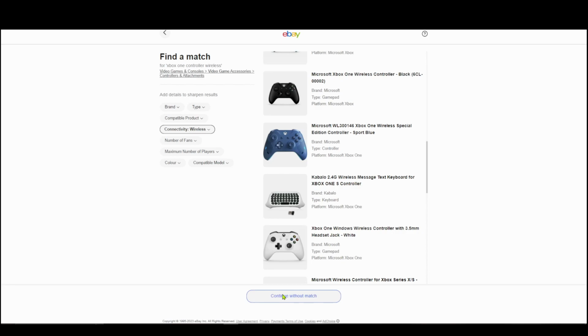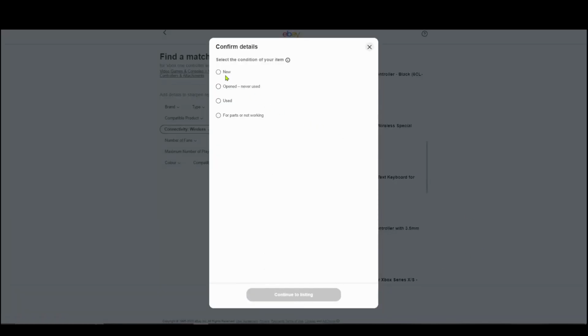Like I said, if you don't find an exact match, don't just click on any of them, because what could then happen is when you sell your item, the person buying it could end up being disappointed if it's not what they thought it was, and you could end up getting into trouble with eBay.